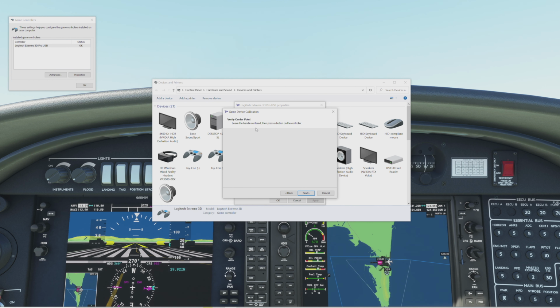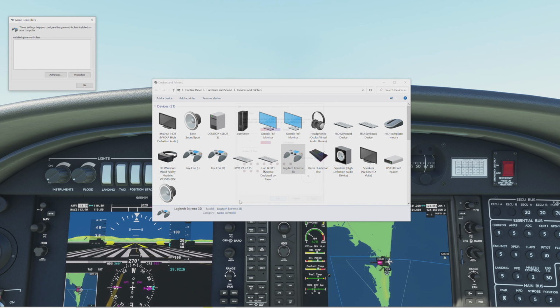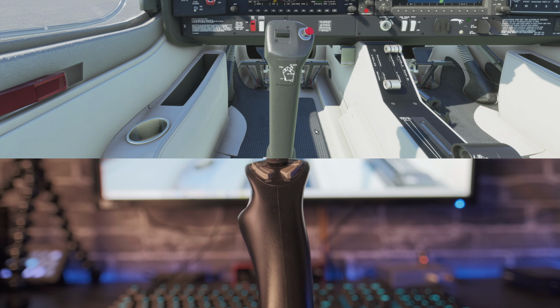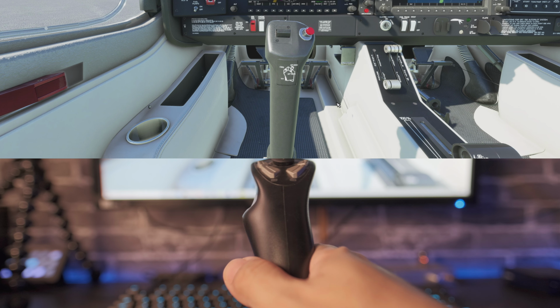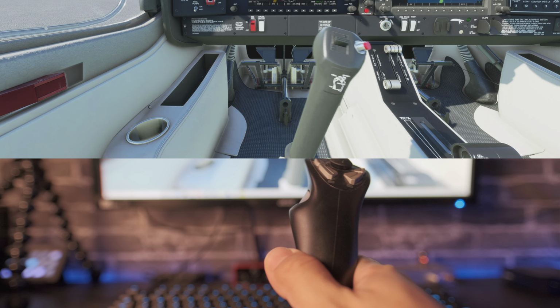Leave the handle centered, then press a button on the controller. The slider. Z rotation. And finish. Okay, that's a lot better. Alright, so let's head back into the game here. Okay, so now it lines up pretty good.